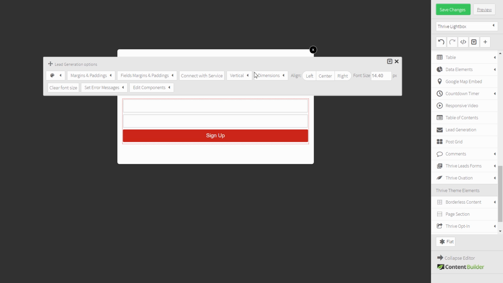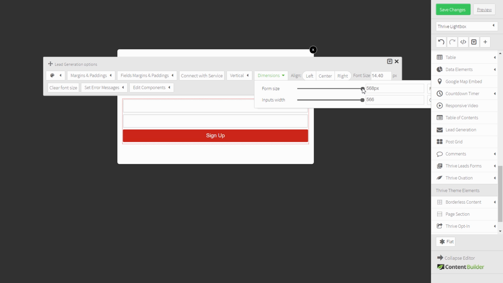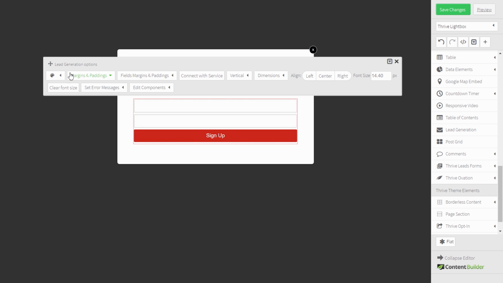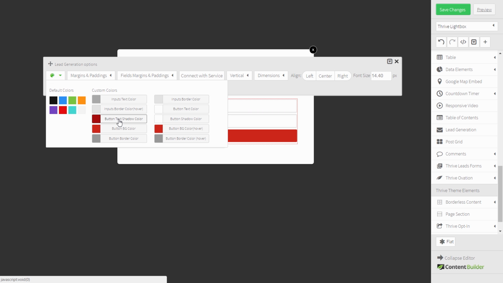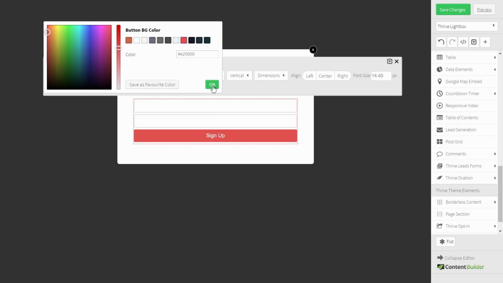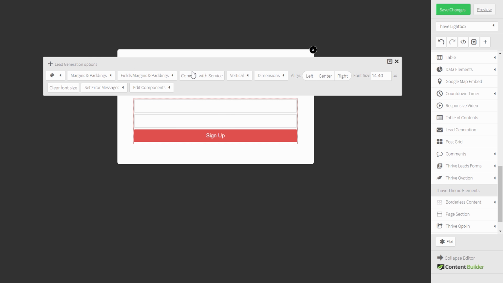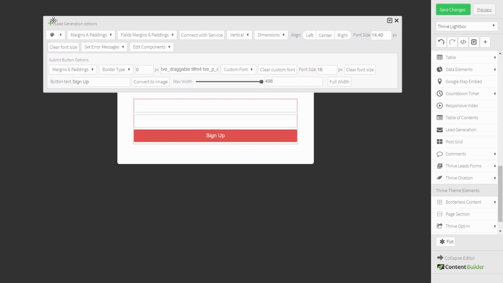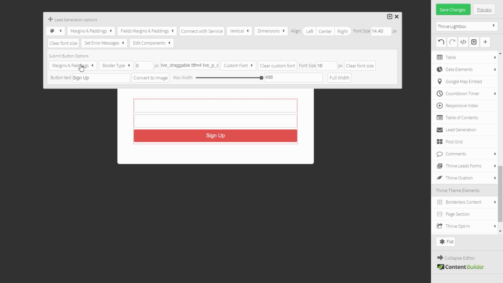We can go vertical or horizontal. Here, actually vertical looks pretty well. Let's make it a little smaller. And let's say 500. Center align it. And now we're gonna change the color of the button to be the same red as we use on the website. And we're gonna change the text. So when you go to the edit components, you can click on the submit button, and here you can change the text to join now.